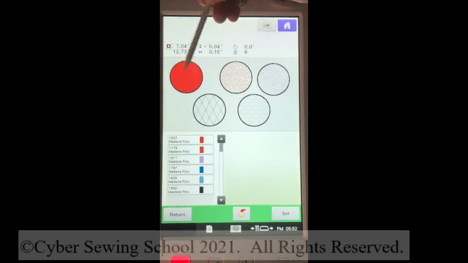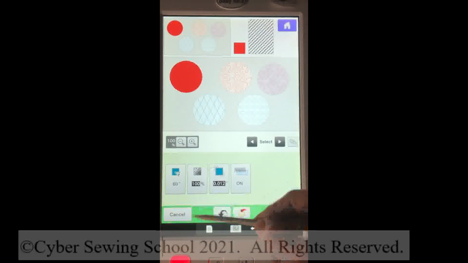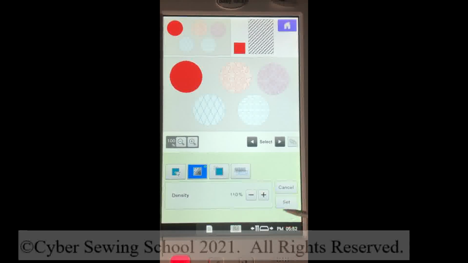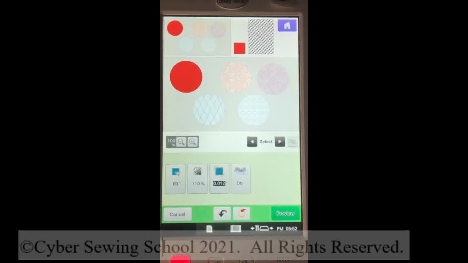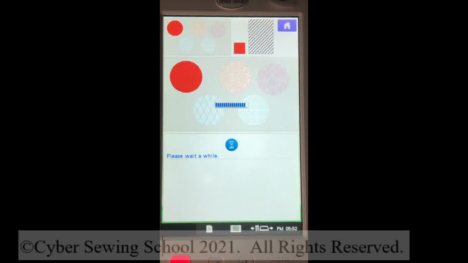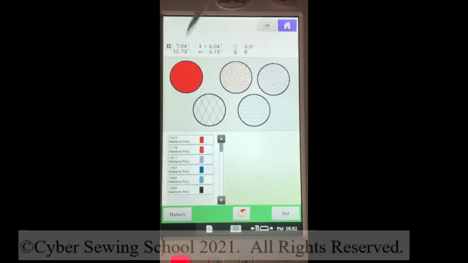And I can see right now I have a lot less of those white spots that I saw before. I still can see a few, so let me press return. And I'm going to change my density and increase it up one tick to 110 and press set. I'll do another preview. Press OK. That looks great. I can't see any white in that circle now. So I have the fill of that first circle exactly the way I like it.